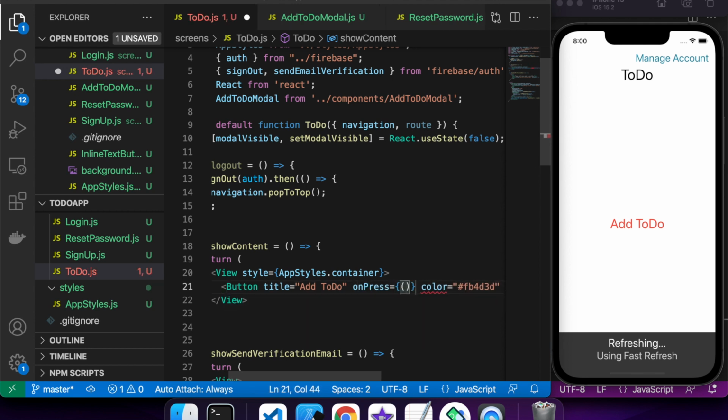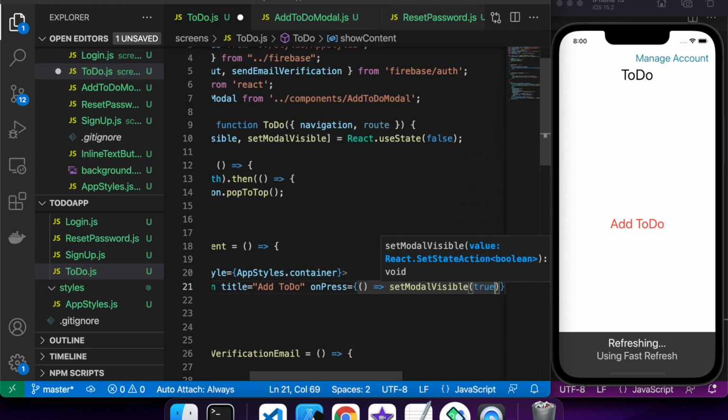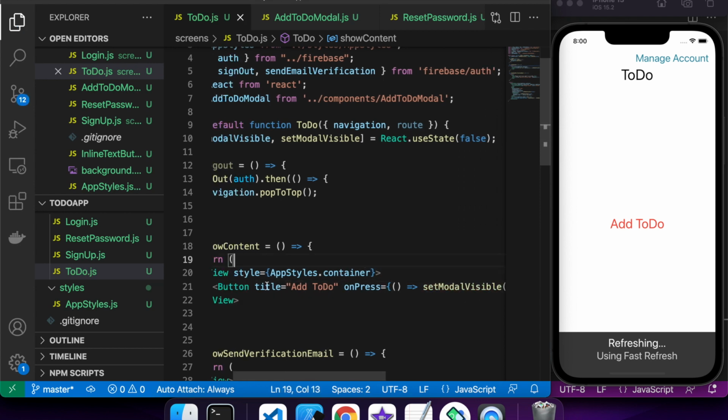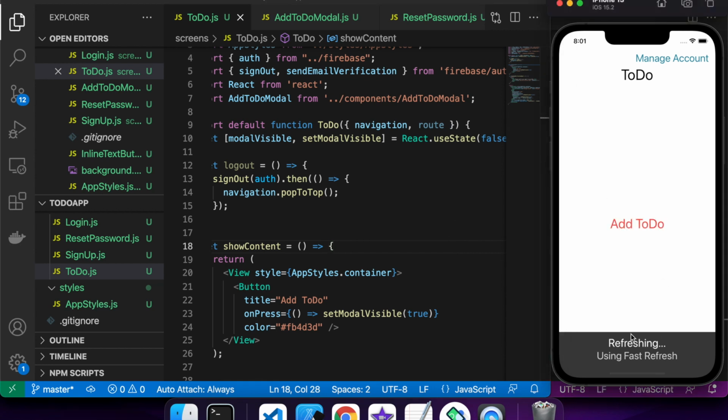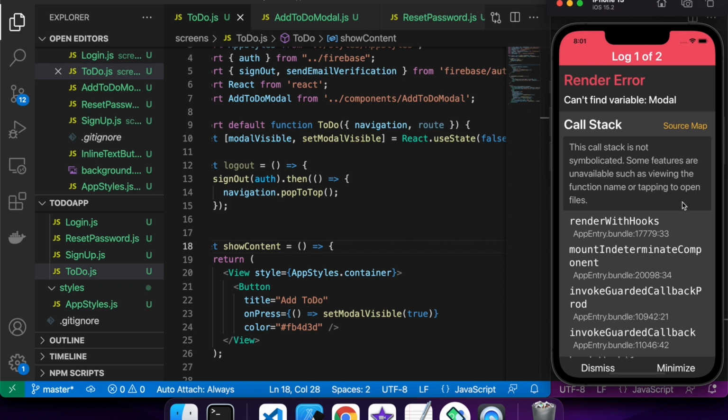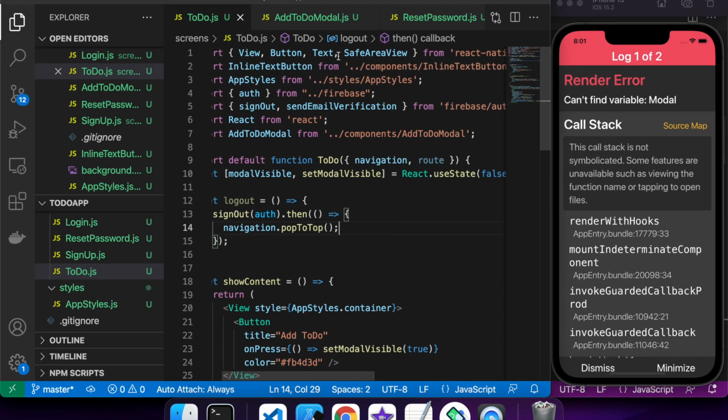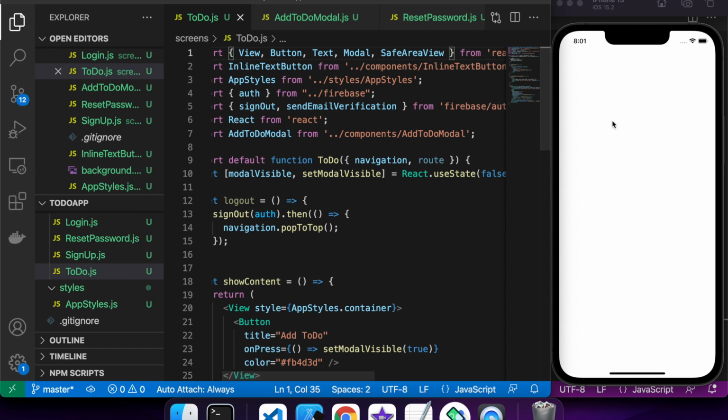So on press of add to do, I want to set that modal visible to true so that I can enter in my new to-do item. Oh, whoops, I forgot to add that modal, import it from that React Native package, so I've done that now. I'll just shake and reload.